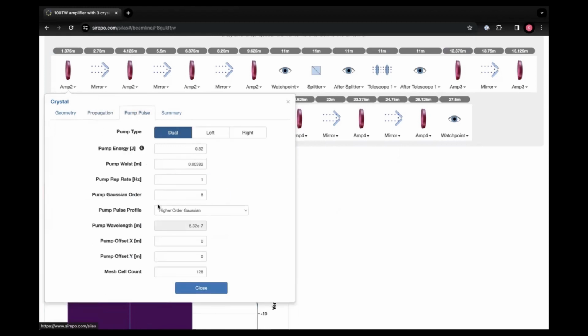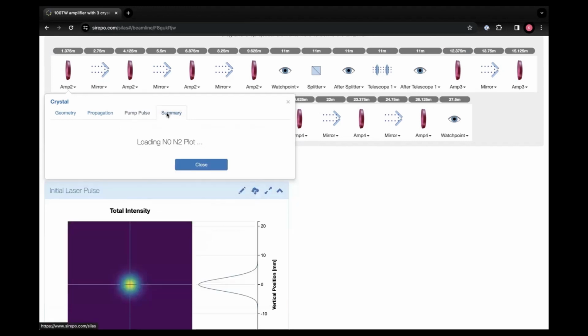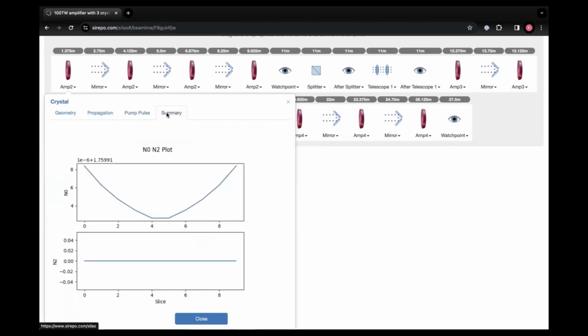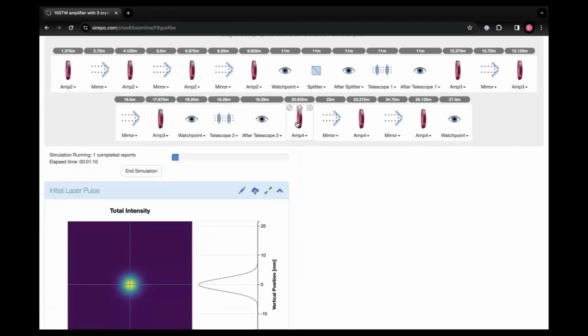We can set all the pump pulse parameters. What order do we want? High order Gaussian or a top hat? Are we going to pump from the left, the right, or both sides? And then we will show you a very quick plot of the N0, N2 parameters, which will influence your thermal lensing. And you can set those parameters for each of your crystals.